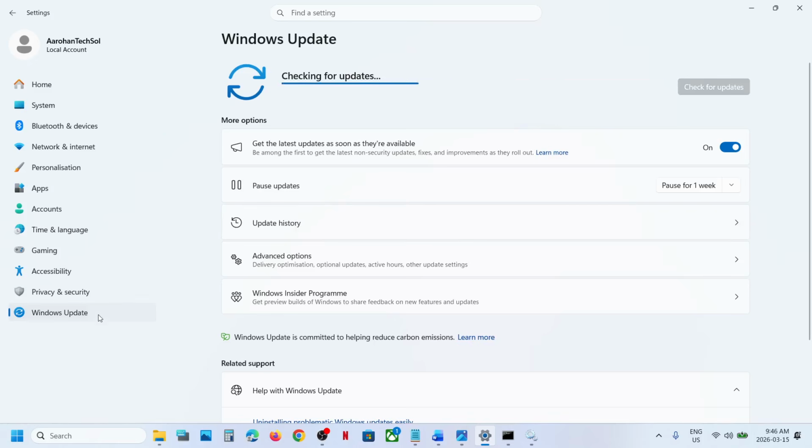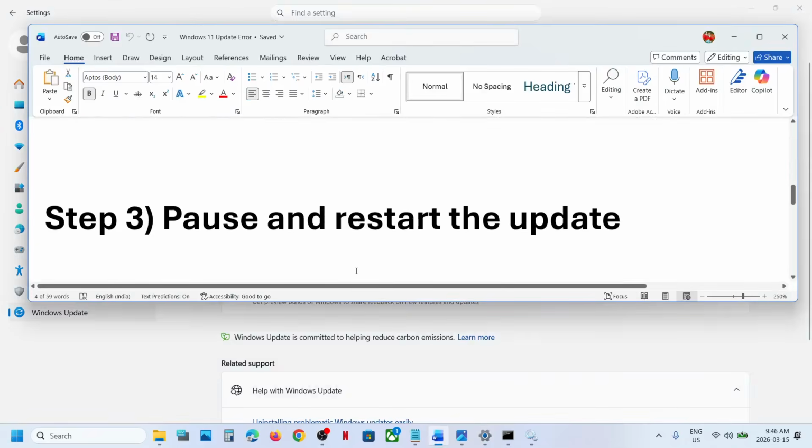Still not working. In that case, you can go to Windows Update. Here you can see pause update option, click on pause over here. Once it is paused, resume updates and then check. Still not working, use Microsoft Update Catalog.